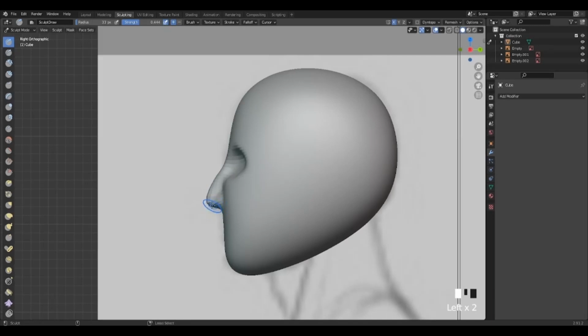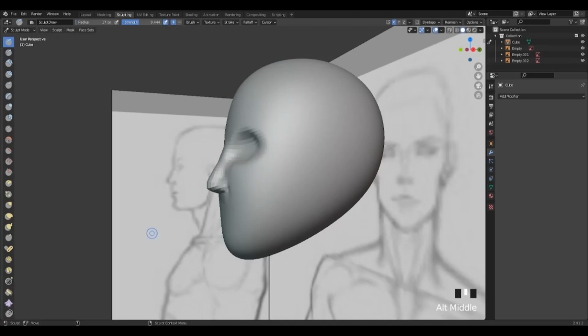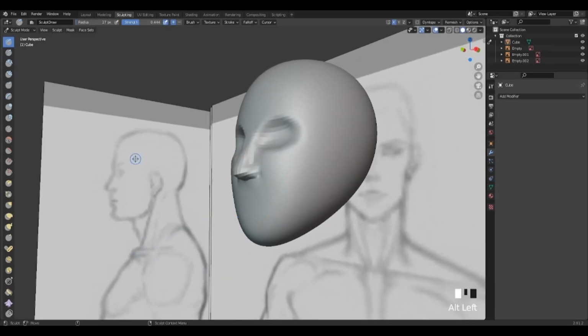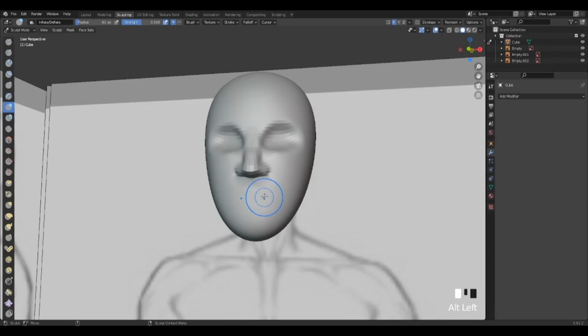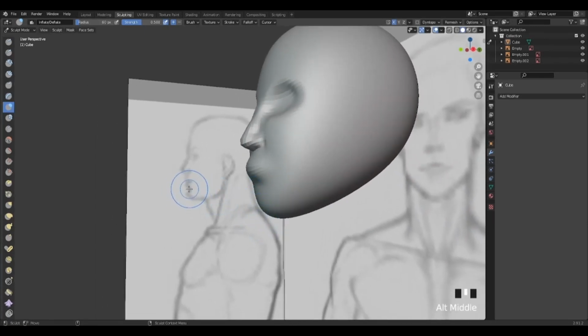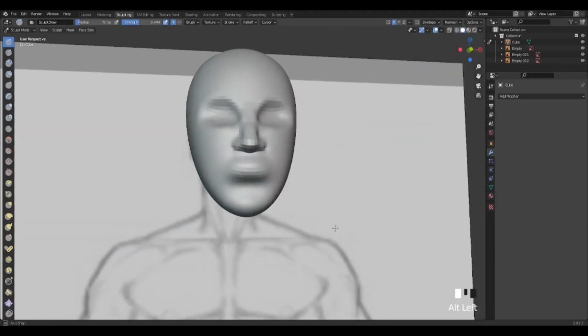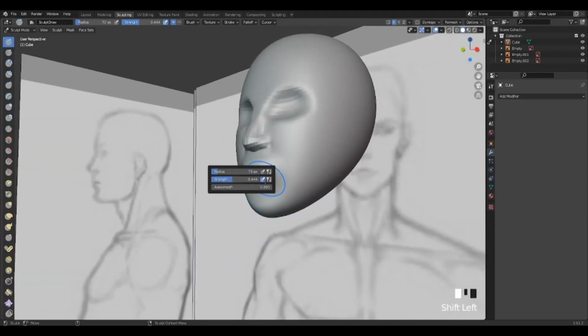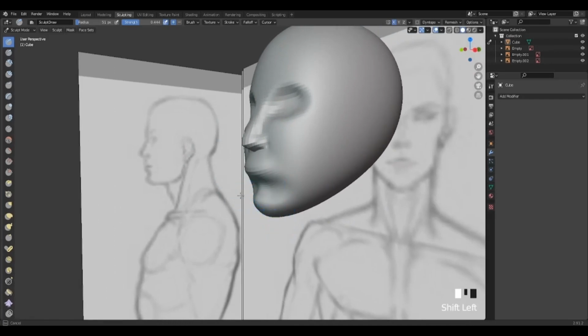Side view. Now we're just going to start to create the general area for the lips. I'm going to use the inflate tool to create the bump of the mouth here. And then as you can see, where we have the start of the chin, the face slightly protrudes inward before we get to the chin. So it's going to create that indent area right there. That's a bit too exaggerated.